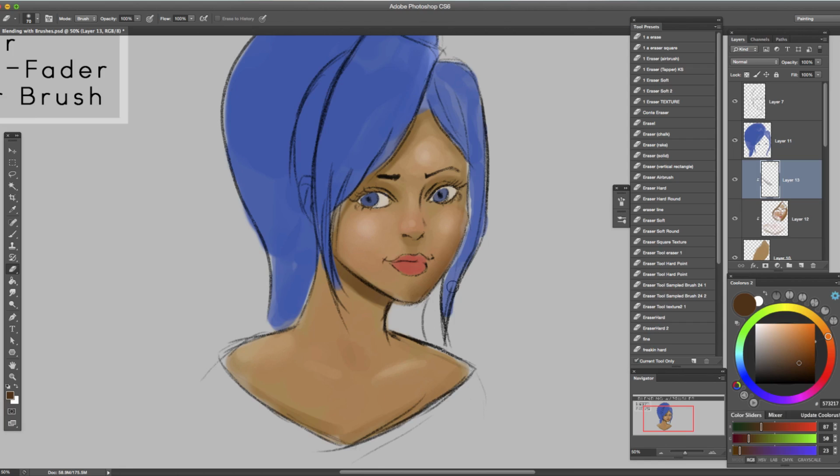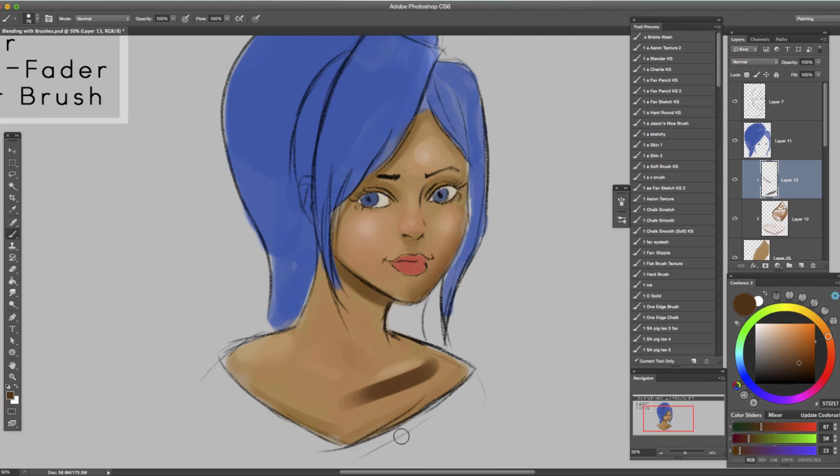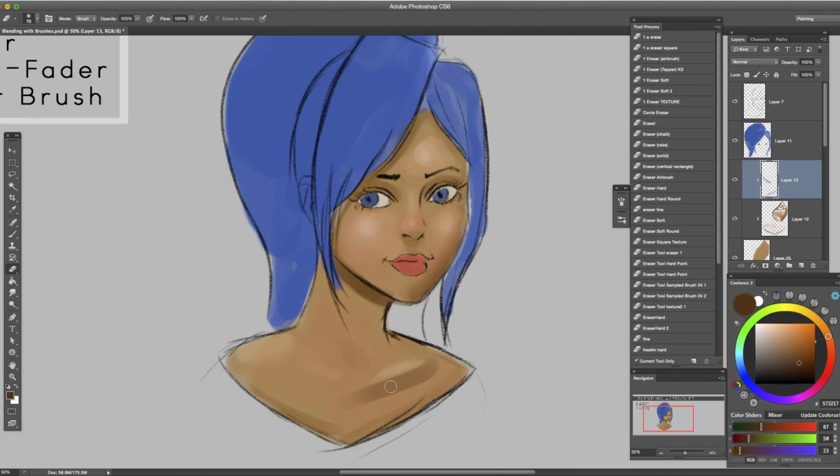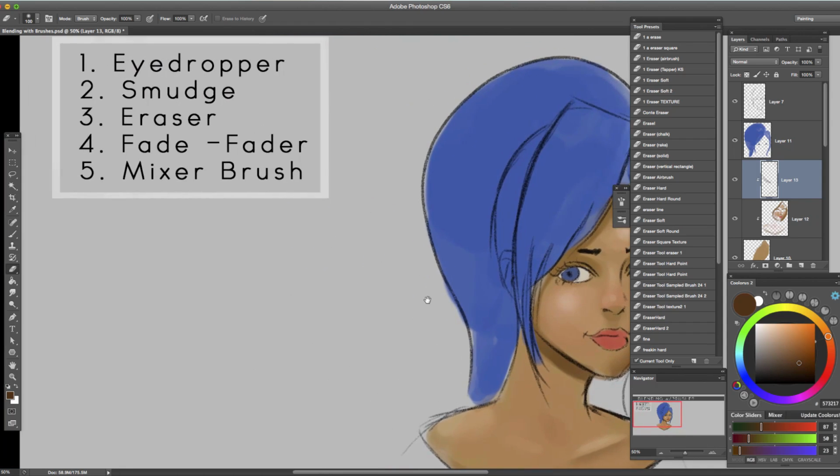So a lot of the times you're going to be using these tools all combined. A little bit of one, a little bit of another. So let's say, do that there. Shift Command F. Let's bring that down a little bit. There we go. Maybe I take my eraser again. I tap that on that side. Nice, cool.